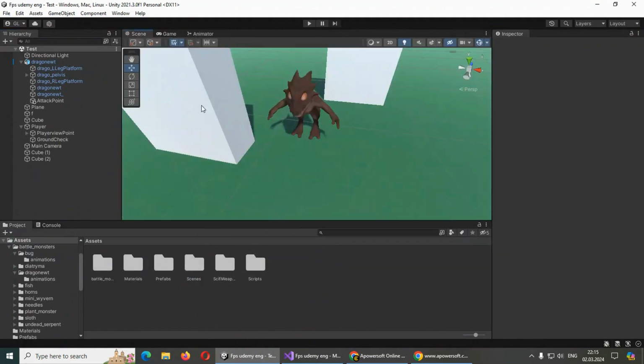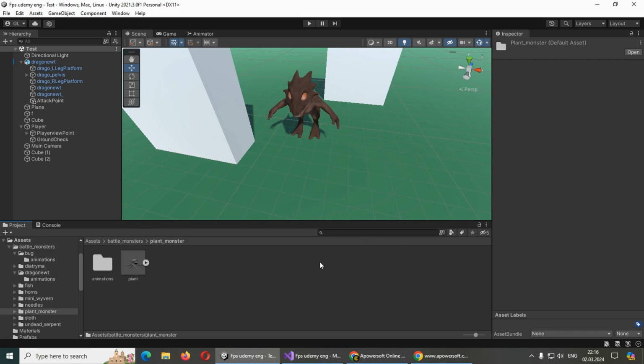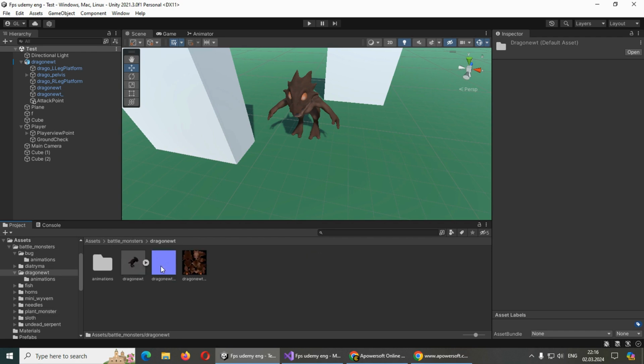Okay, next thing will be to add some dying animation to our enemy. That will make our game prettier. And well, let's go in the Battle Monsters pack. Let's find our dragon. Well, if you're using other models, you will go to that specific folder, of course.